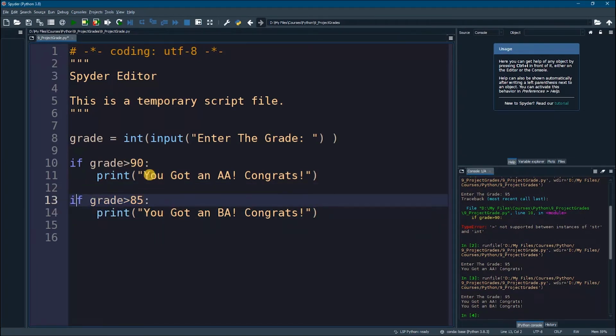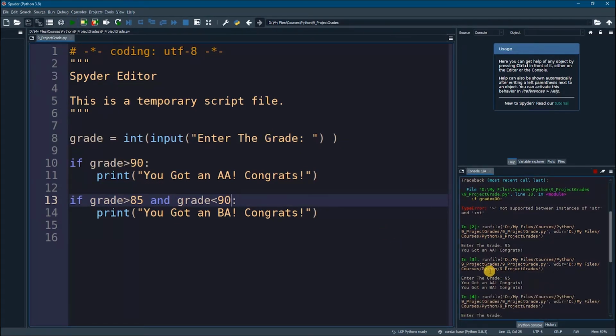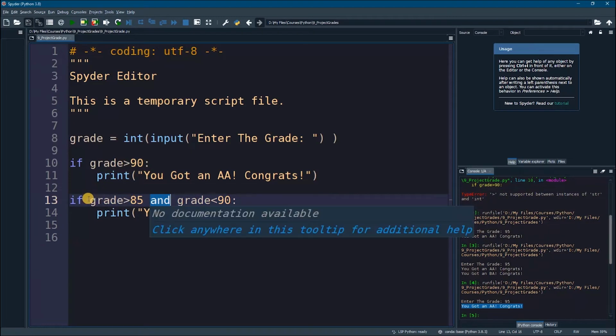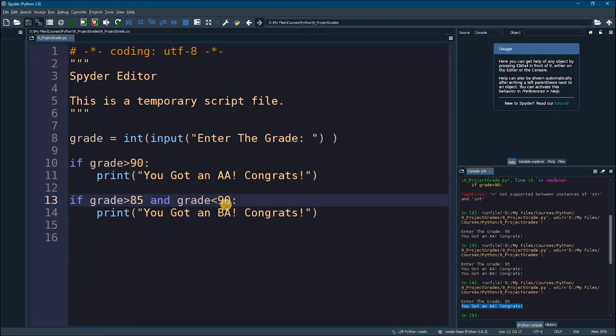This is why if you want to use this format, you would need to say and grade is less than 90. Now if you execute this and you put 95 here, you will only get one because now this condition is not satisfied, because we are now specifying a range. You need grade to be above 85 and at the same time you need grade to be less than 90. This is what AND does. It says this condition and at the same time this condition.